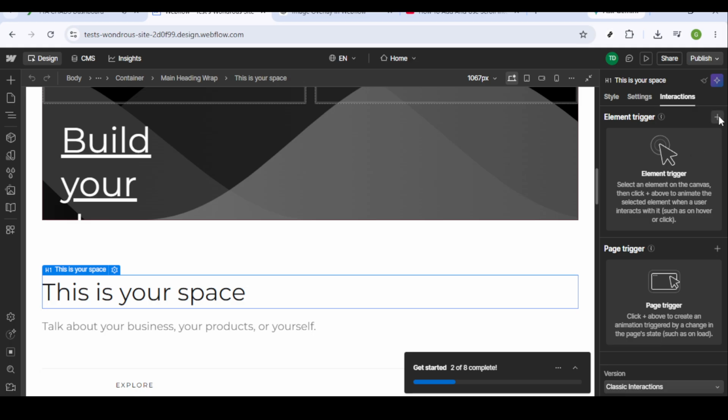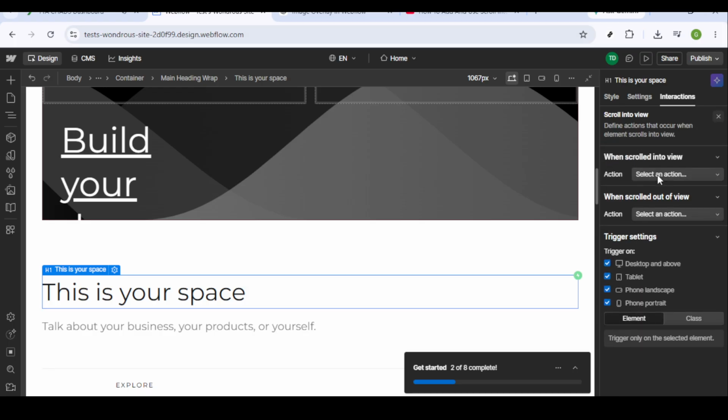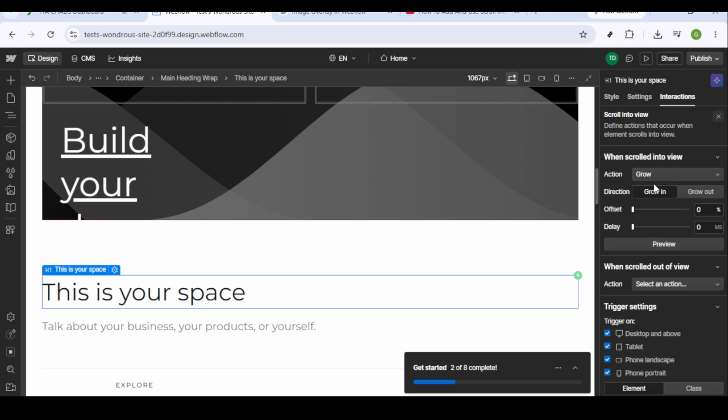Click on it. This will allow us to define what kind of interaction we want to set up for the selected element. Since we're focusing on scroll animations, choose the option labeled Scroll into View. This means that the animation will play as soon as the element comes into the user's view while they're scrolling down the page. Moving on, under When Scrolled into View, you'll want to select Start an Animation.